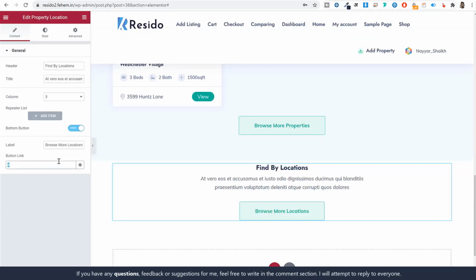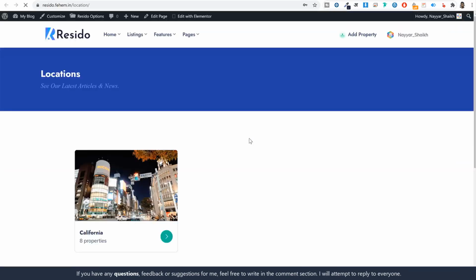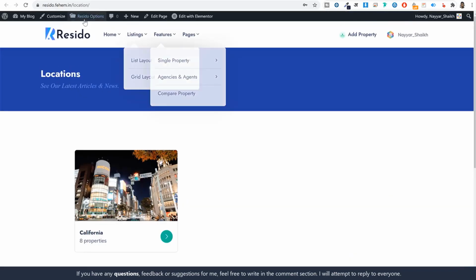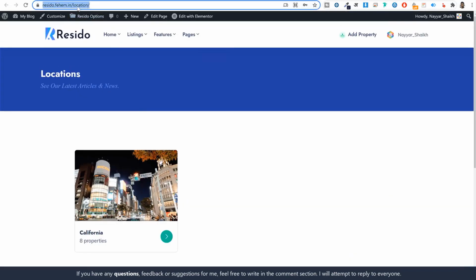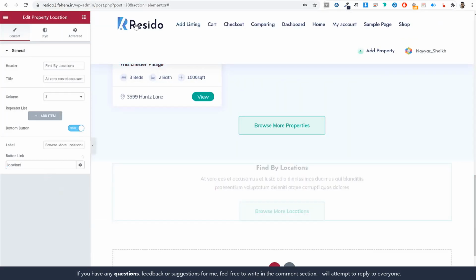And again, for this, let's see, if you click on this option, you will be redirected to this page wherein you can see all the different locations. So the link, as you can see, is your website name slash location. So I'll copy it, paste it over here. Okay, website name slash location.